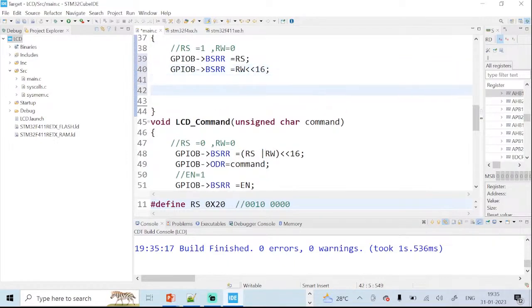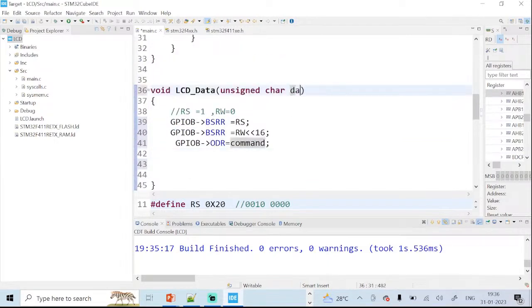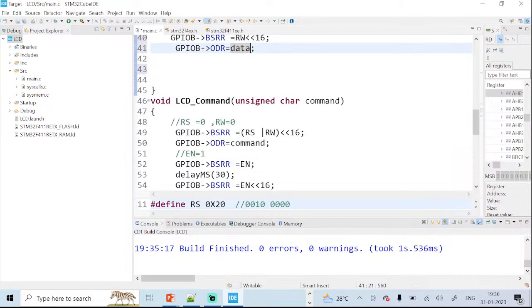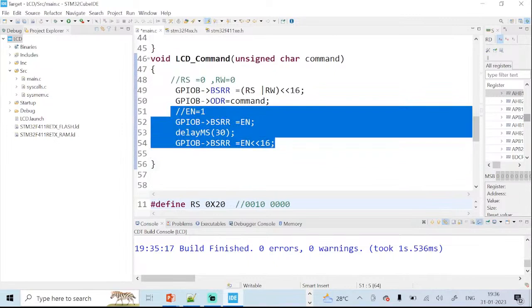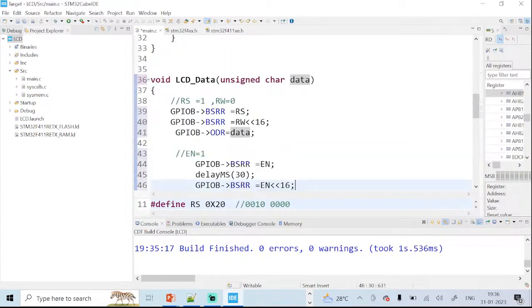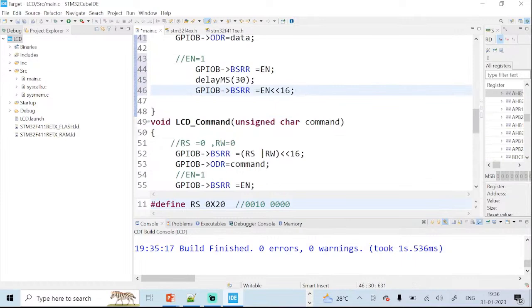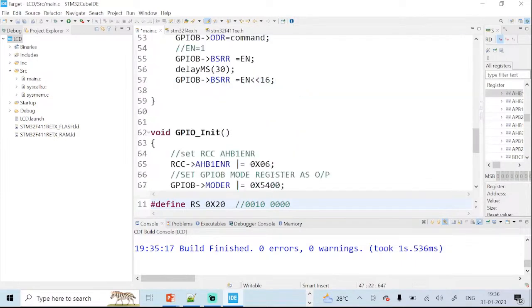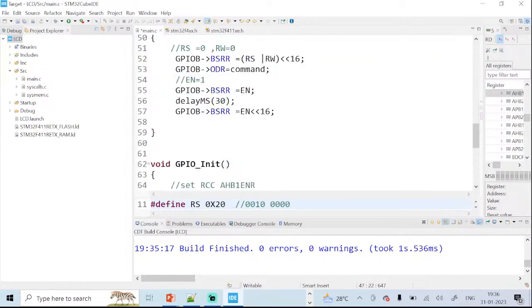Okay, and ODR, the output data, it's data here. It's not command, it's data. So data, you copy it, data, and you copy this for making enable. For enabling, you just copy this and paste it here. Just give a delay. So command is okay and data is also okay.